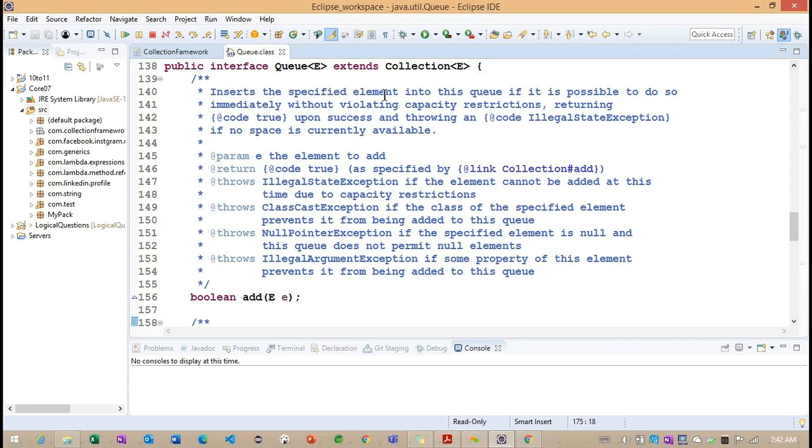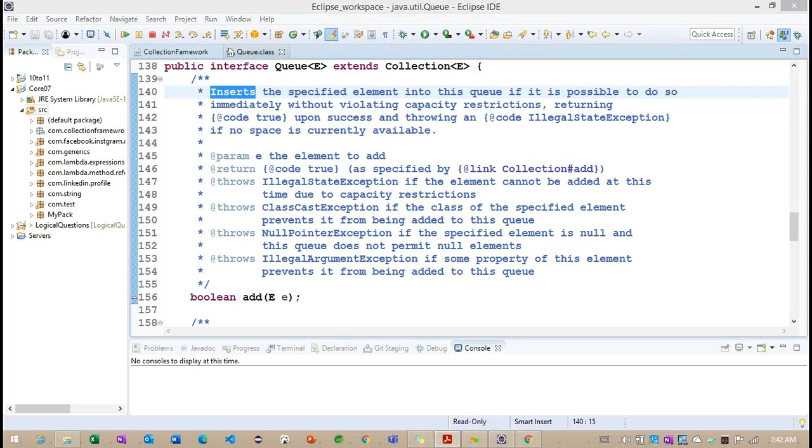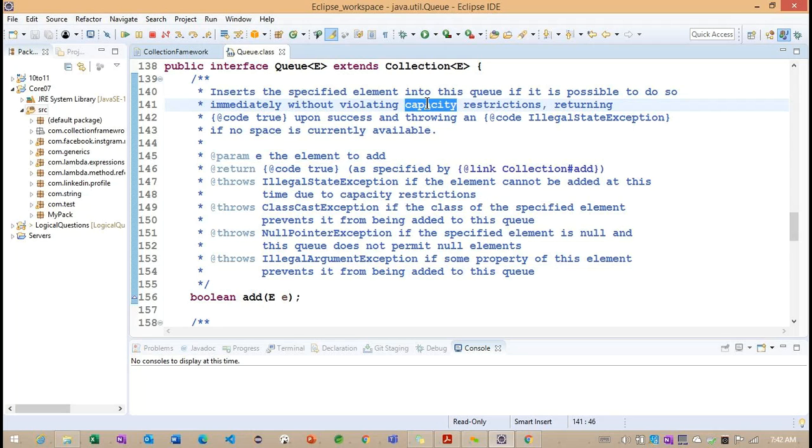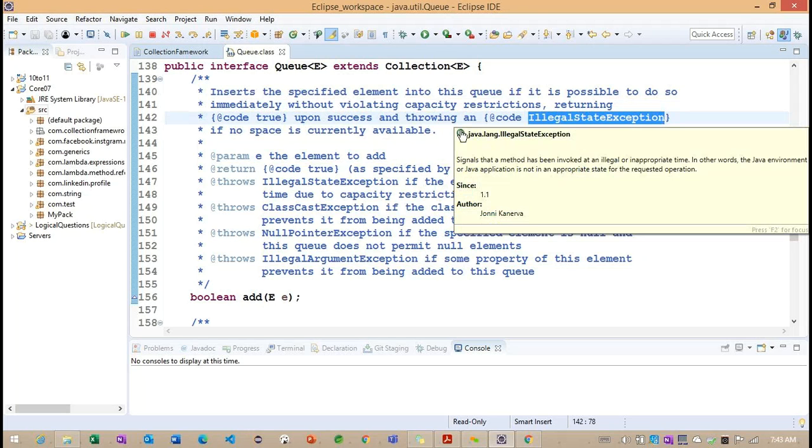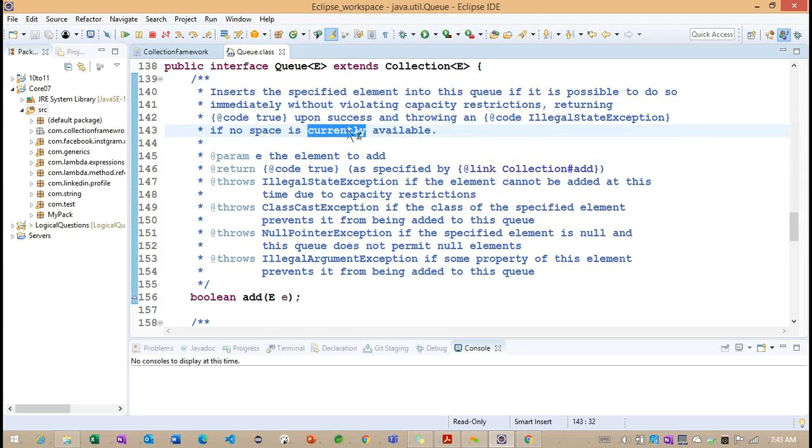So the add method, now we can see, it's going to insert the element into this particular queue, if it is possible to do immediately, without checking the capacity restrictions here. And it will return true if the object is successfully added, otherwise it will throw an exception. It will throw an exception if we don't have any space here.